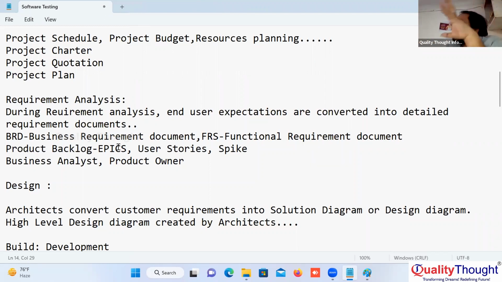But now companies, see, generally in any industry, if one person is doing repetitive work, they try to automate it.